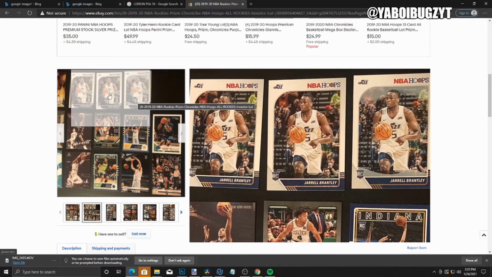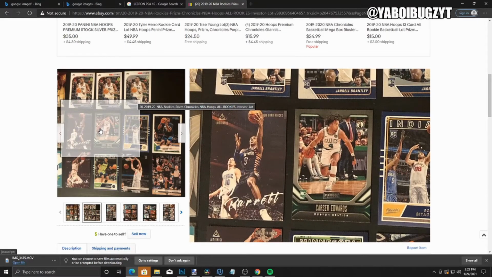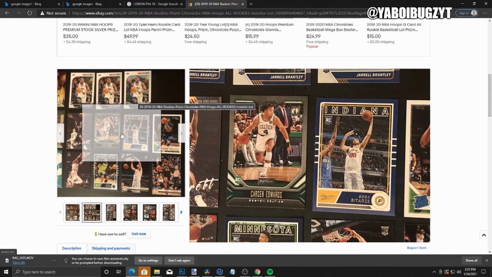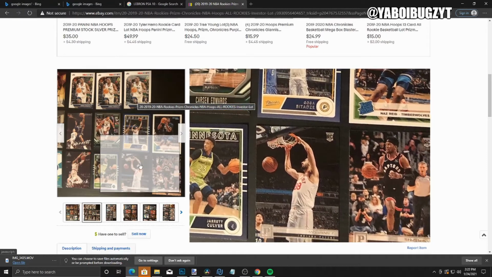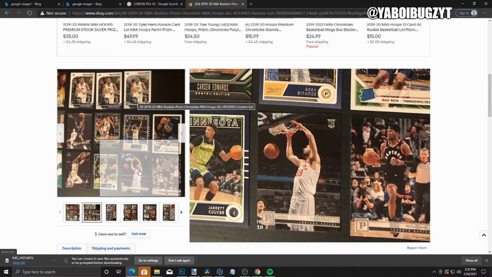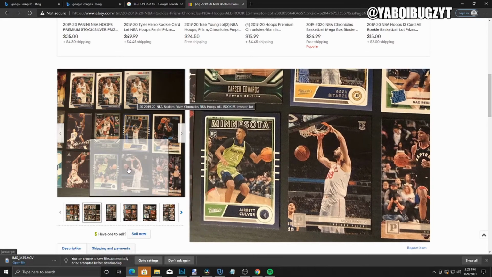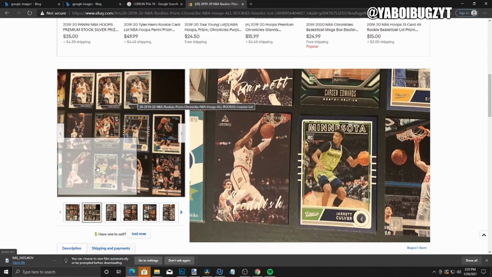We got Jarrell Brantley's. Don't know really who that is. RJ Barrett. We got a Carsen Edwards. We got a... Don't know who that is. Naz Reid, who's not bad. We got a Terence Davis. I don't know who that is. I can't see. Jarrett Culver and a Cam Reddish.